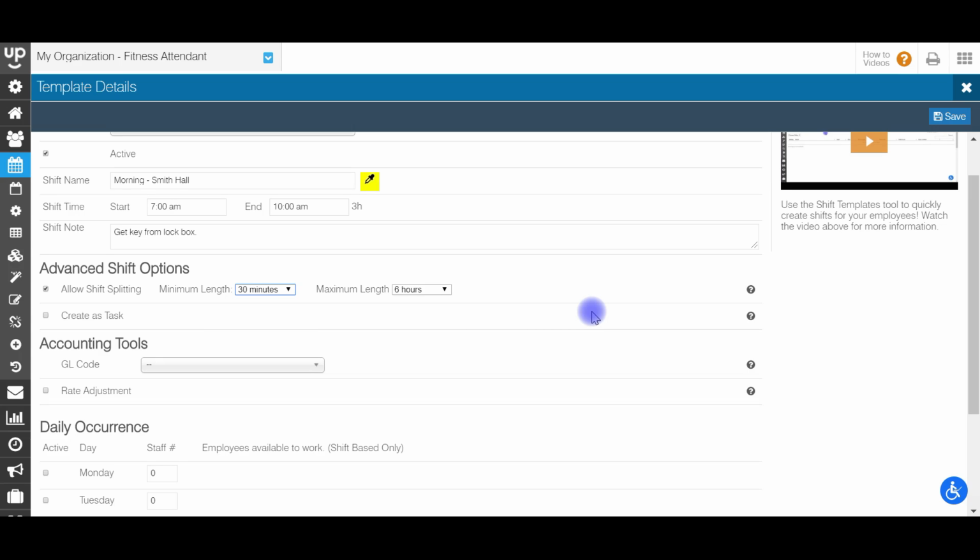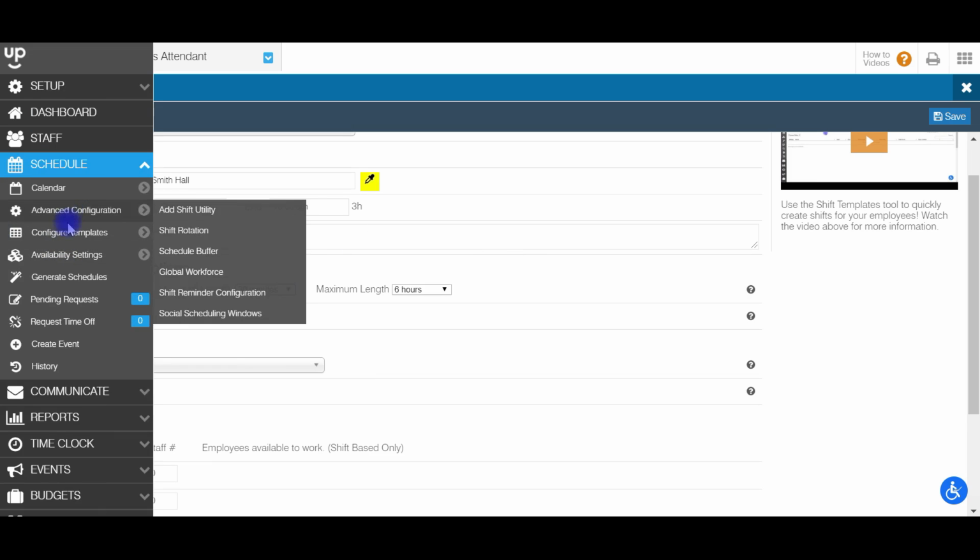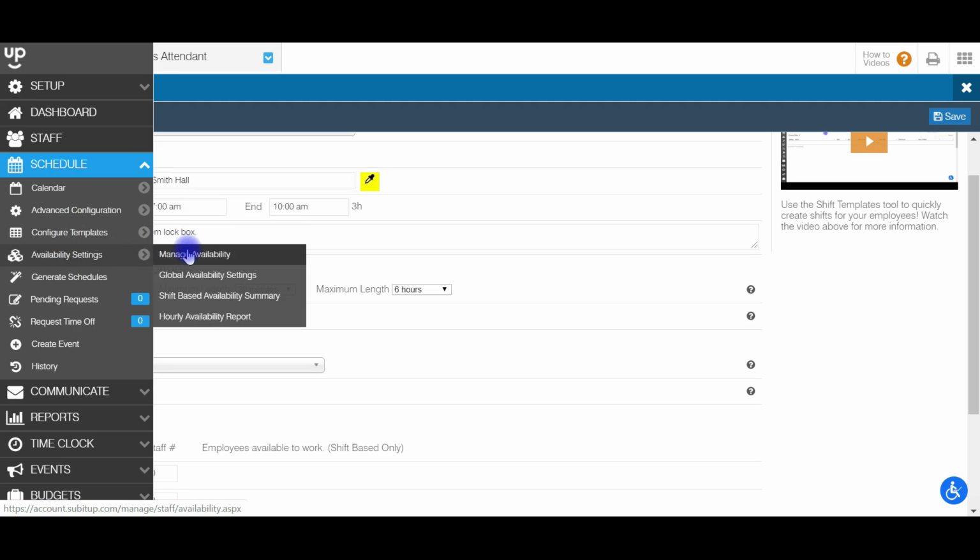Keep in mind that if their daily maximum amount of hours is less than that total amount, nobody would ever get scheduled for that whole shift. So if it was a 12-hour day you needed to cover, and you wanted to do shift splitting, but their max hours per day is 8, nobody would ever get that 12-hour shift because it's too long for everybody's daily maxes. And you can adjust daily and weekly maxes for amount of hours in a week on the Manage Availability page, which will be under Availability Settings and right here.